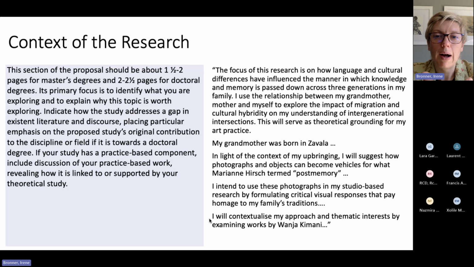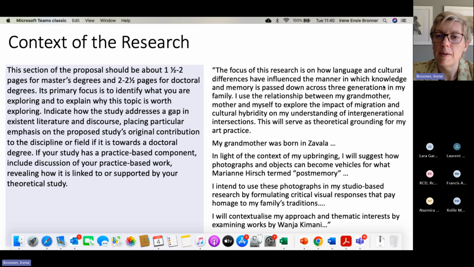Now, why? To what end? Okay, there's no to what end yet. Here's the to what end. "I intend to use these photographs in my studio-based research by formulating critical visual responses that pay homage to my family's traditions." So that's the to what end statement. And then she also is going to have a comparison of her works to works by this Kenyan artist, Wanja Kimani, which is then explained.